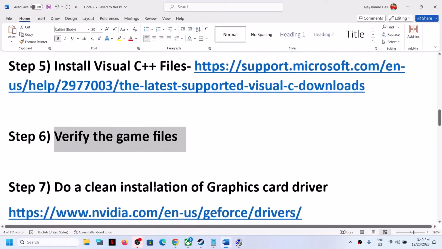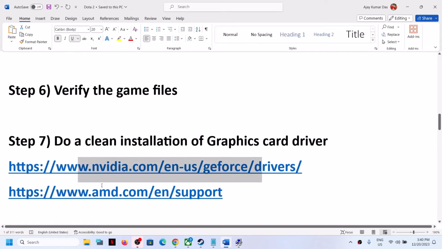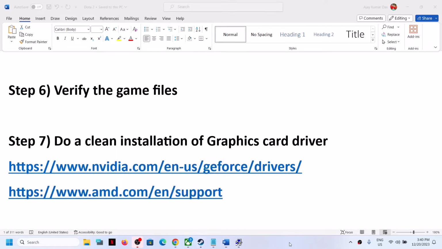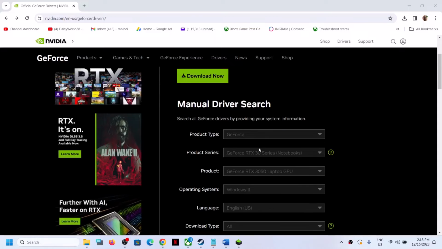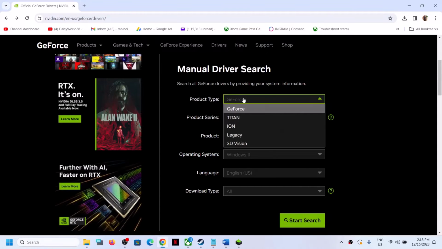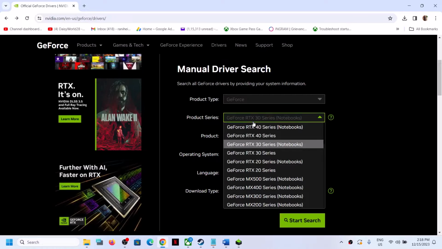Next step is to do a clean installation of your graphics card driver. Now this is important. So if you have NVIDIA card, go to NVIDIA website. If you have AMD card, go to AMD website. I'm showing for NVIDIA. So go to NVIDIA website and then select the right product type. So if you have GeForce, select GeForce. Now select the right product series. So make sure that you select your graphic card over here. So for me, it's 30 series.